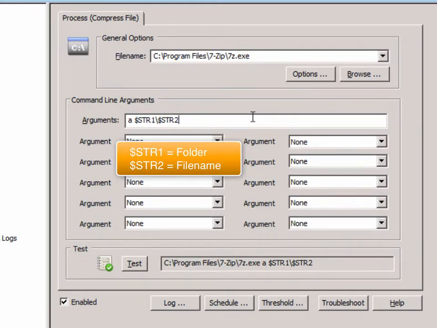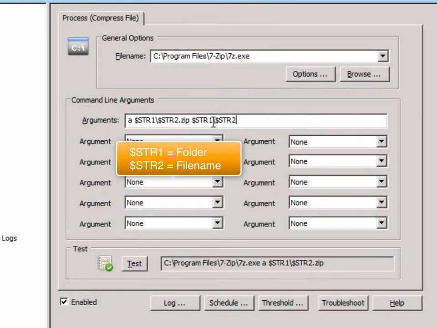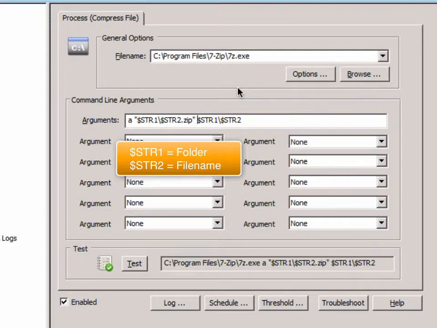But since we want to add it to an archive with the zip extension, we're going to just simply append zip here, and the files that we want to add, well, the file that we want to add to this archive is just going to be the same thing, folder and file. Now file names may contain spaces, so we're going to have to enclose everything here within quotes as a first step here.